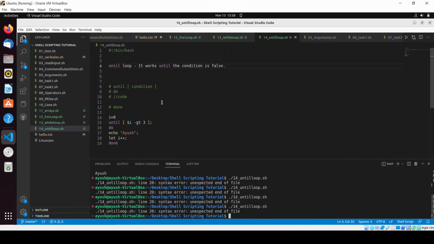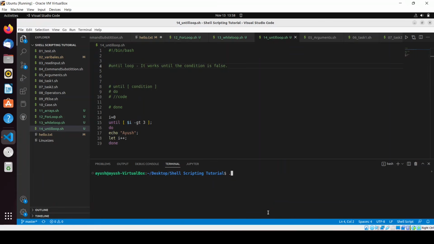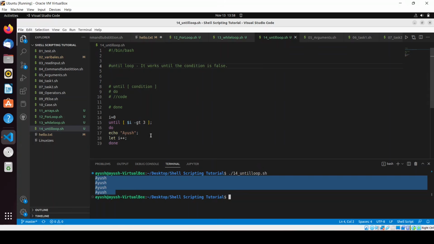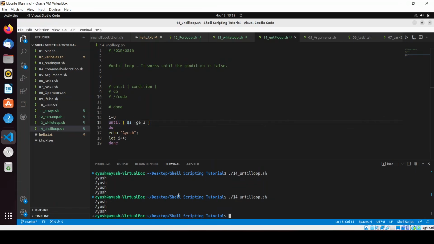Okay, so here you can see we have not commented this out, so let me comment it and again run this script. Let me clear this screen and run dot slash 14. Yeah, so here you can see the loop has been executed. If I use greater than or equal to, it will run 4 times, I think.